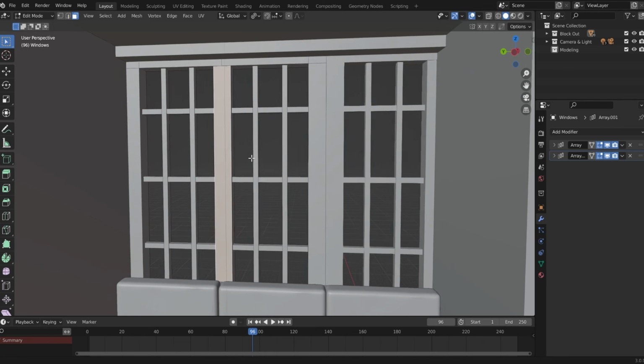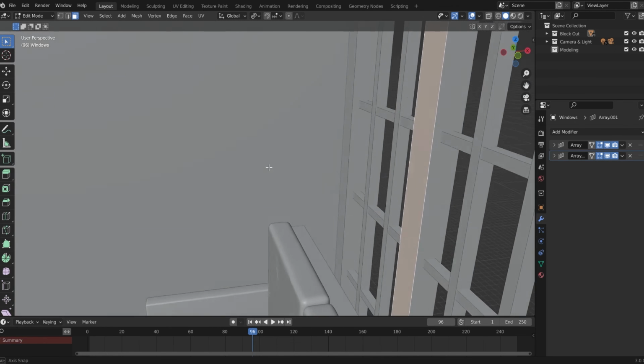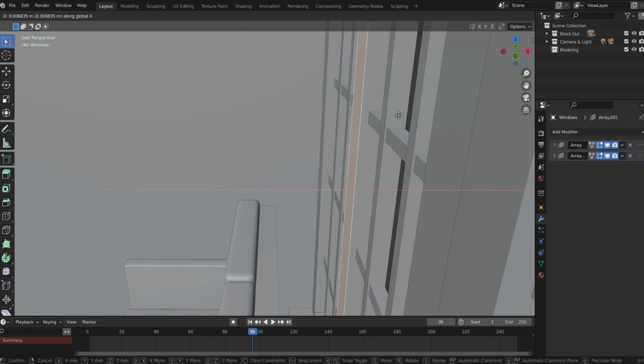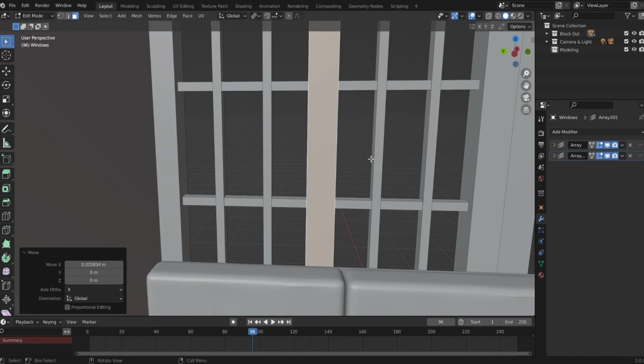So I choose the middle part, so this one behind the couch on the left, alright? And I want to move it a little more on the x-axis. So I say G, X, and move it a bit more. Let's say like this. This is good.